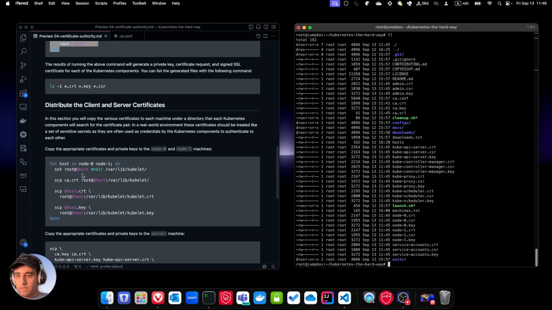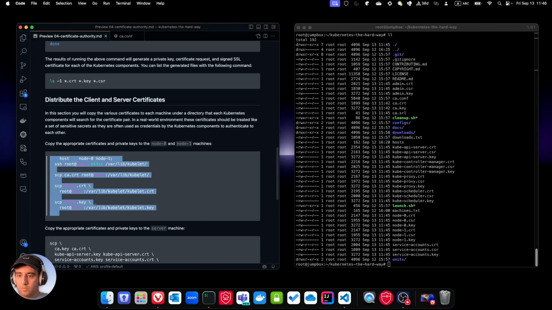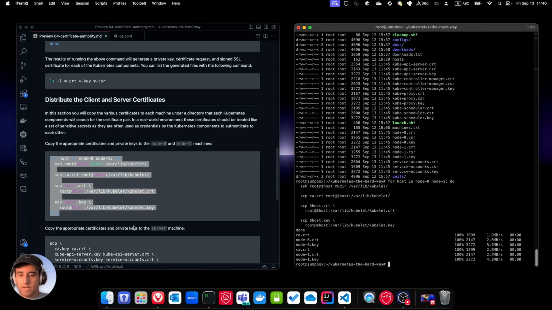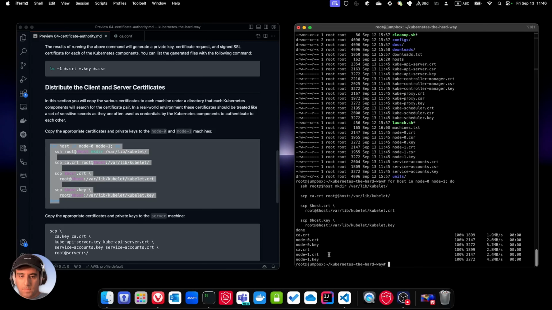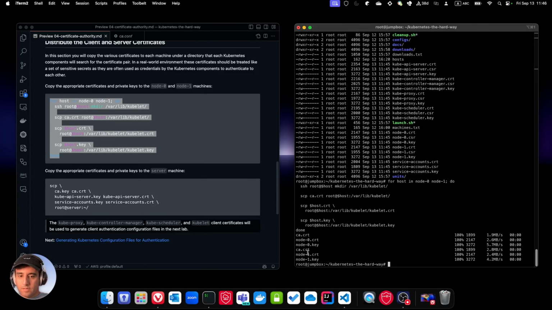So we generated the certificates. Now let's distribute them, starting with the worker nodes. The most important component running in a worker node is the kubelet. So we simply run this. We just copy this to the kubelet directory on the remote machine, the worker node. Okay, now the kubelet certificates and keys are distributed. Also, we need the certificate authority certificate for whatever component. They need to know their own certificate and the CA certificate.